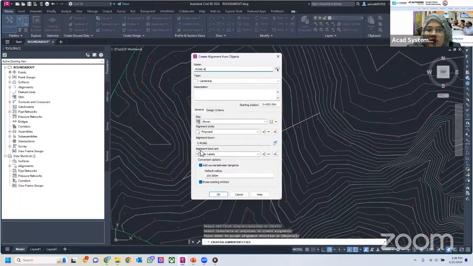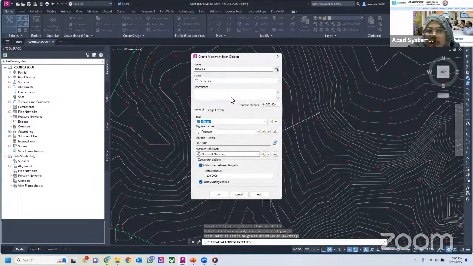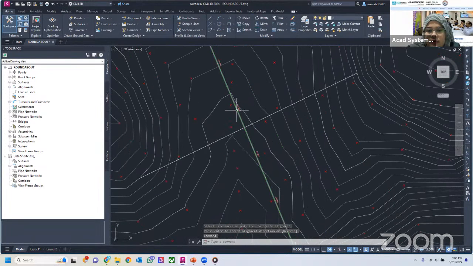And then down here, we have this alignment label set. I'm just going to use measure and minor only, and do a little bit of editing for this label set. I'm going to change the increment to 100 for the measure increment, and for the minor station I change this one to 50 meters. Then click OK, and click OK again. So I have my alignment already created for route A.